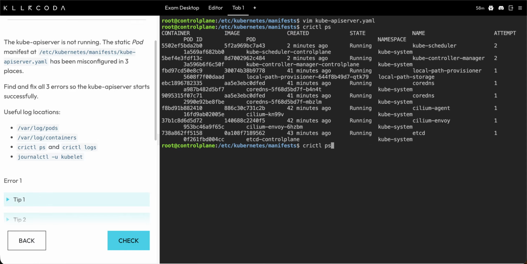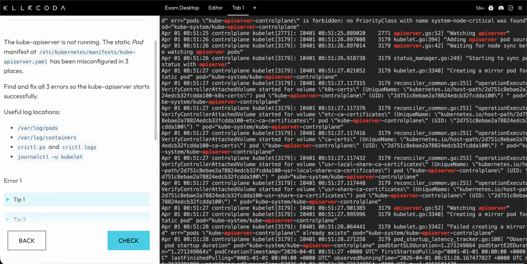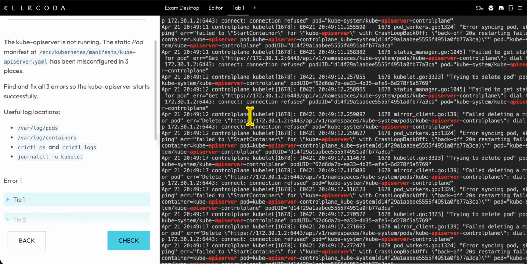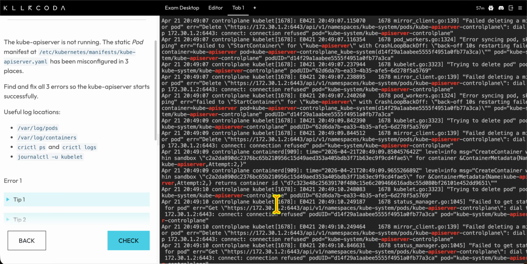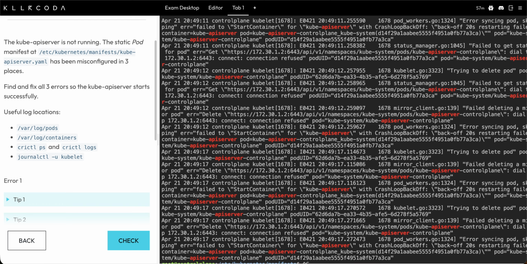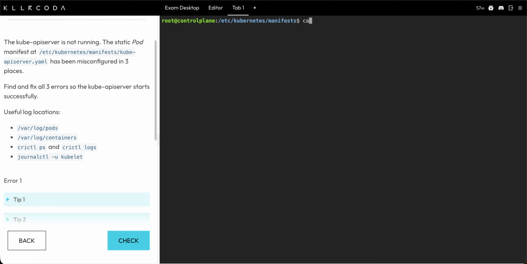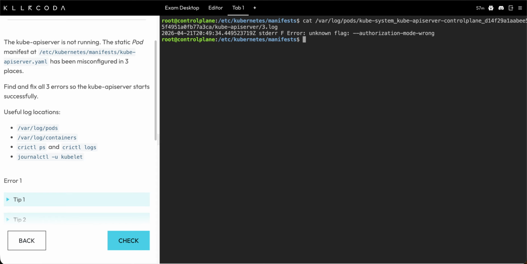Now let's do journalctl again. Let's see if something else pops up that would stand out. Connection refused, control failed deleting, error syncing. Nothing that stands out. So let's go to the logs, and yeah, same way I've done initially was, here you go, authorization mode wrong, unknown flag.